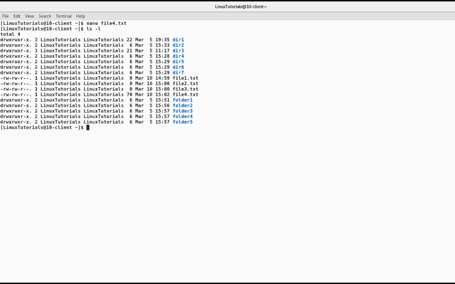We can view the content of the file as well. I'm going to show you later. So till now I have presented you how you can create a file using touch command and how you can create a file using Nano. Let me show you the third one, which is VI.